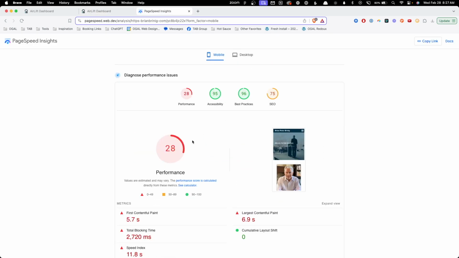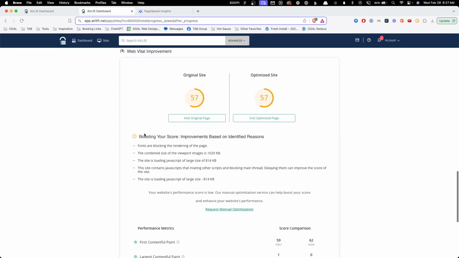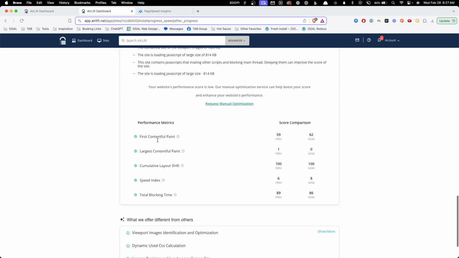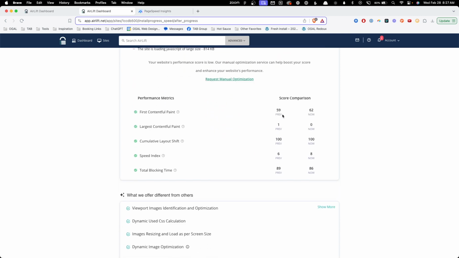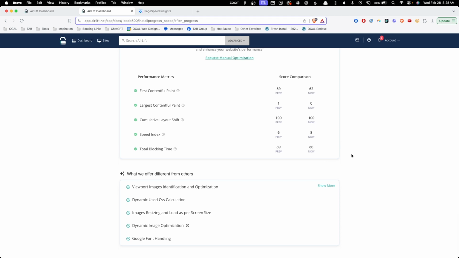Of course, our original test actually showed that it was scoring a 28, but here on this dashboard, it's showing that it was originally a 57. Here we can see a breakdown of the score comparison on First Contentful Paint from 59 to 62, Largest Contentful Paint 1 to 0, I'm guessing that's seconds, Cumulative Layout Shift didn't change, the Speed Index went from 6 to 8, and the Total Blocking Time went from 89 to 86. Of course, these don't have any kind of details on it, so it's hard to know exactly.